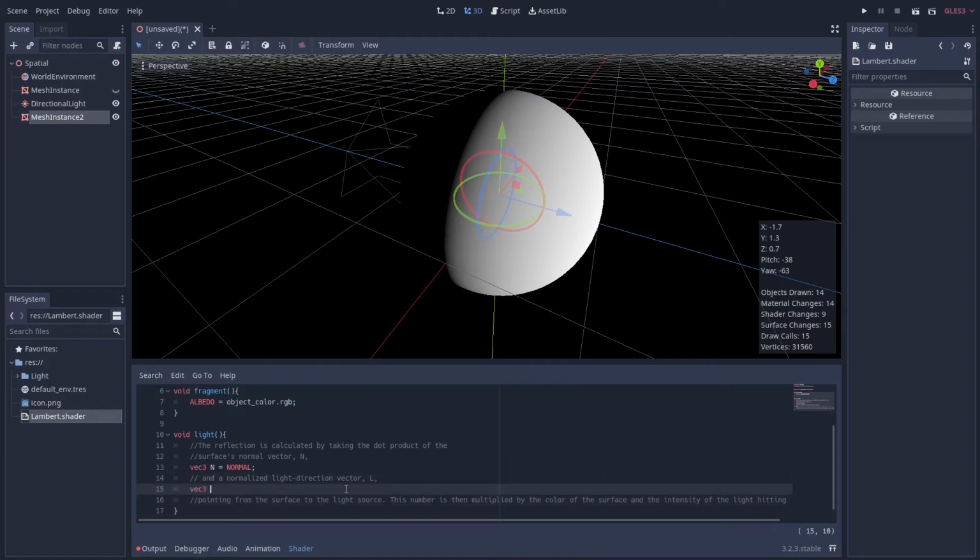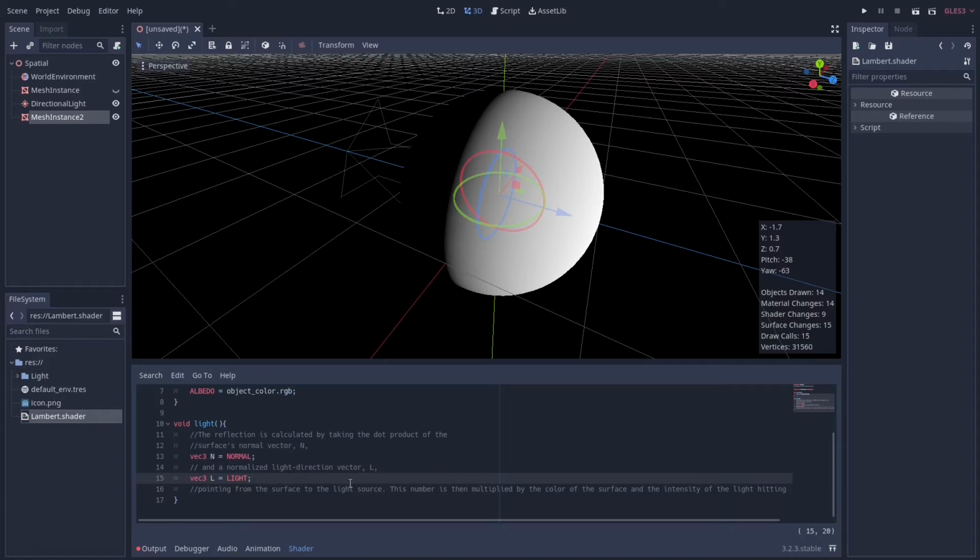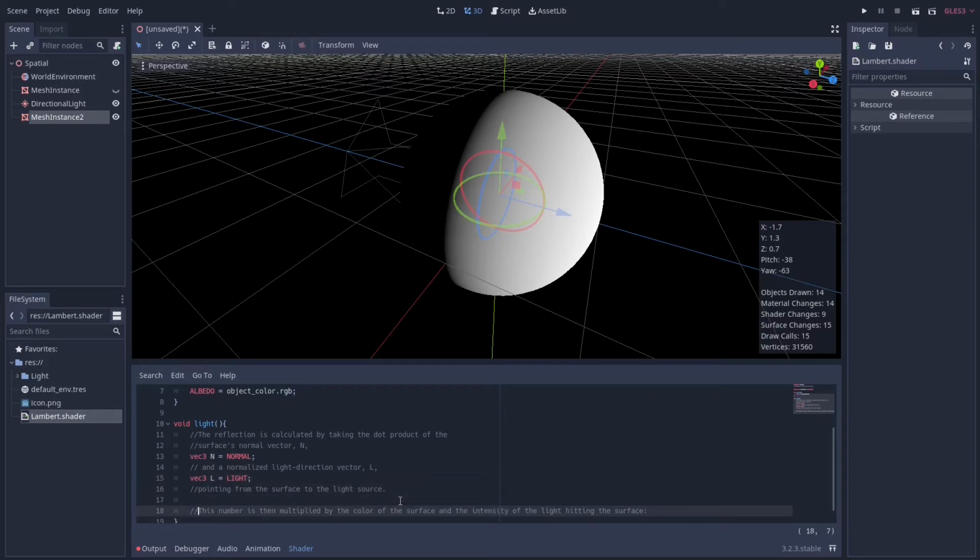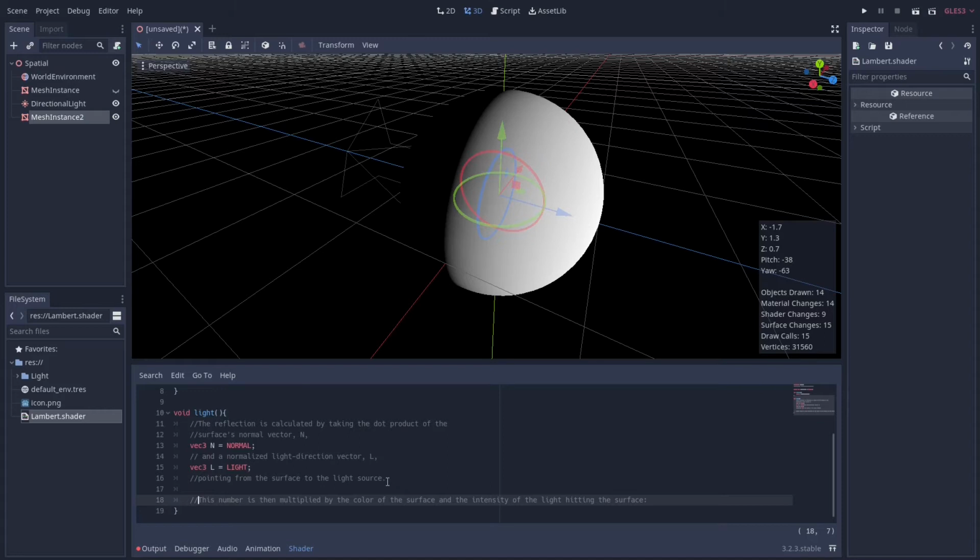So for that, let's call it L, and it's gonna be the light. Who's gonna provide the vector for us is Godot. I'm gonna tell you how this works in a moment, as soon as we have more lighting in the scene. For now, just keep in mind that this is the direction of the light. This number is then multiplied by the color of the surface and the intensity of the light hitting the surface.